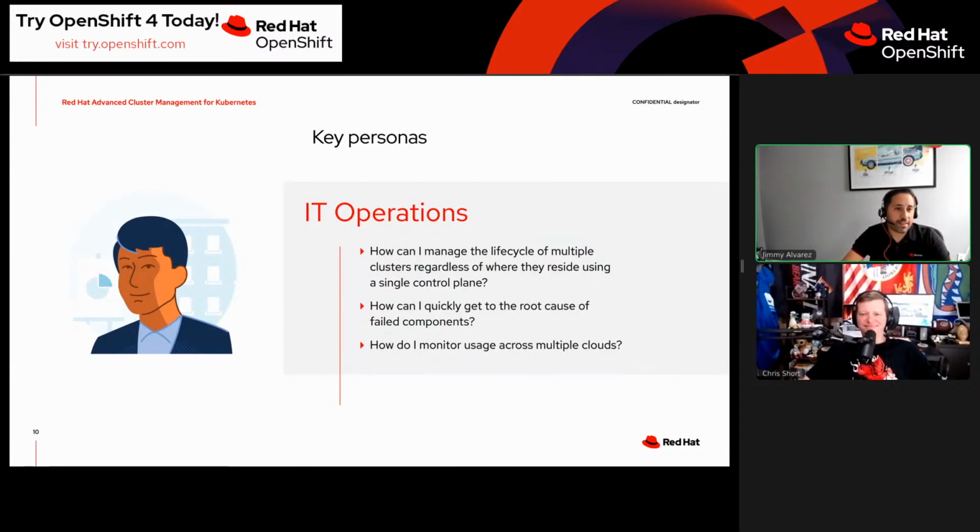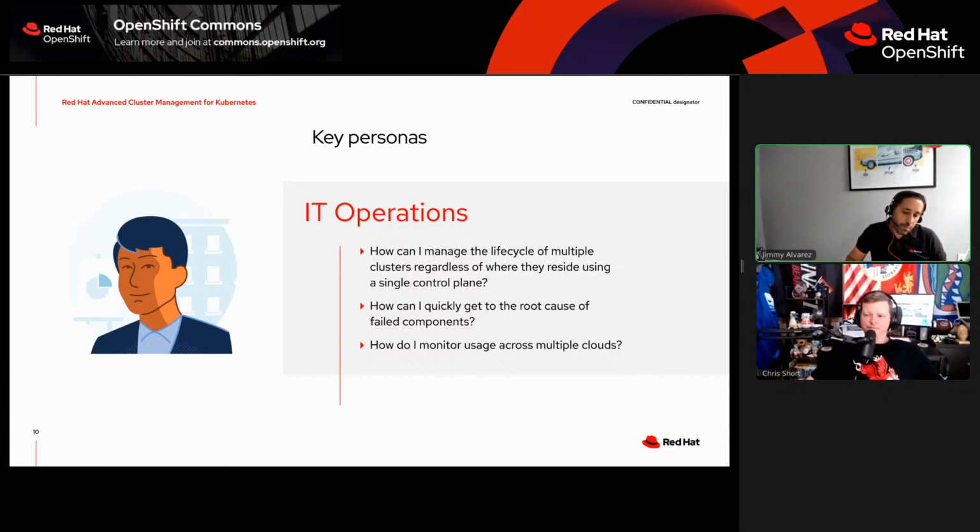So we talked about it as different personas, right? We're trying to break this down because obviously different personas within the organizations are going to have different needs for the product. So in the case of IT operations, like a NOC or a DevOps persona, that is actually looking at managing those clusters. These are the questions that they ask: how can I manage these clusters? How can I get to a root cause of a problem if I have a problem, right? How do I monitor usage, right? So these are some of the questions that these personas usually go through when they talk about implementing something like this.